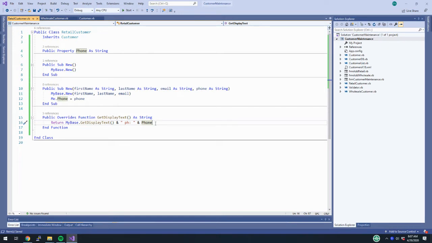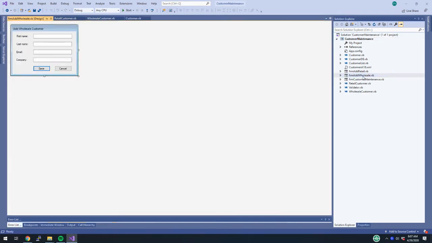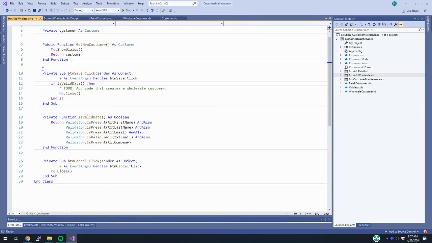Step 5, complete the event handlers for the click events of the save buttons on the add wholesale customer form. Here's the add wholesale customer form. We have the save event. Let's see. Oh, to do. Add the code that creates a wholesale customer. All right, so if you're following along, there's a good example of this on page 629, figure 18-14, kind of in the middle of the page there.